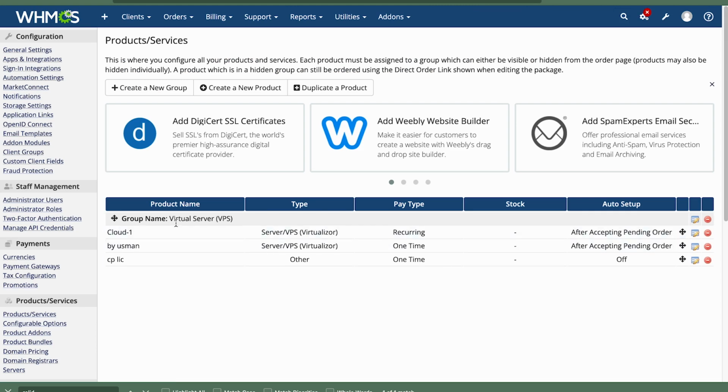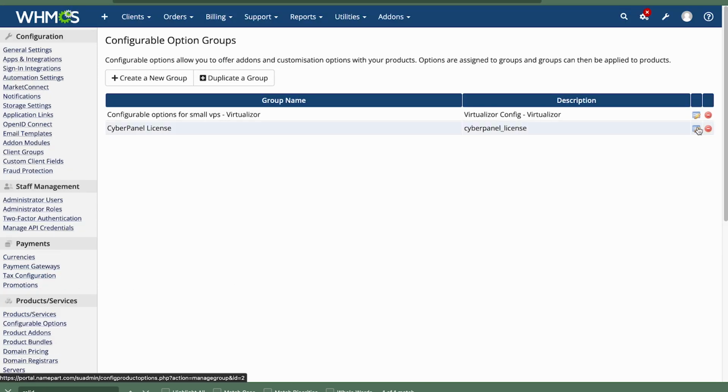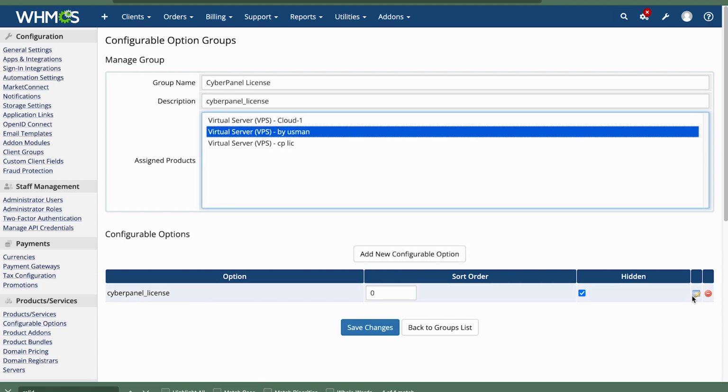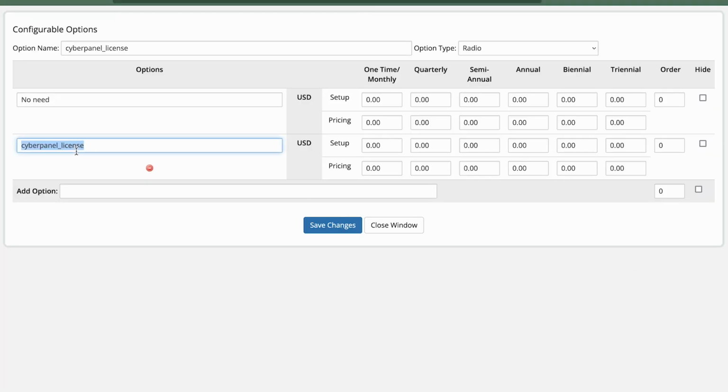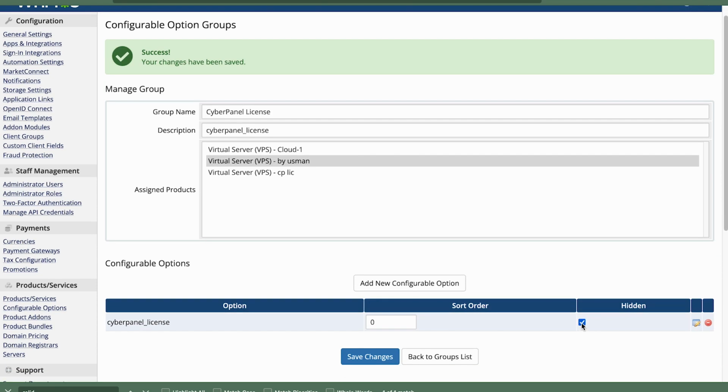If you want that after payment, the CyberPanel addon gets activated, then go to configurable options and give the group name, CyberPanel license, and description, CyberPanel license. And select the product on which you want to activate the addon. Then go to add new configurable option and set the pricing on which you want to offer. If you want to offer it free, then keep it hidden.